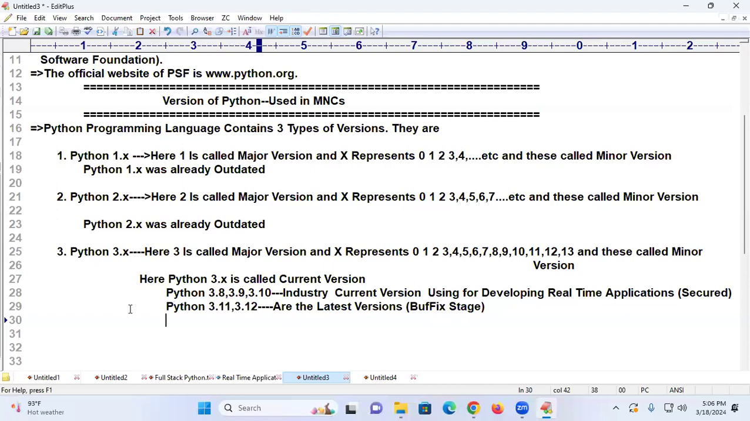So number one, Python 3.x is called what? Current version. 3.8, 3.9, 3.10 are called current versions, used for developing real-time applications, because they are secured. 3.11 and 3.12 are called what? Latest version.